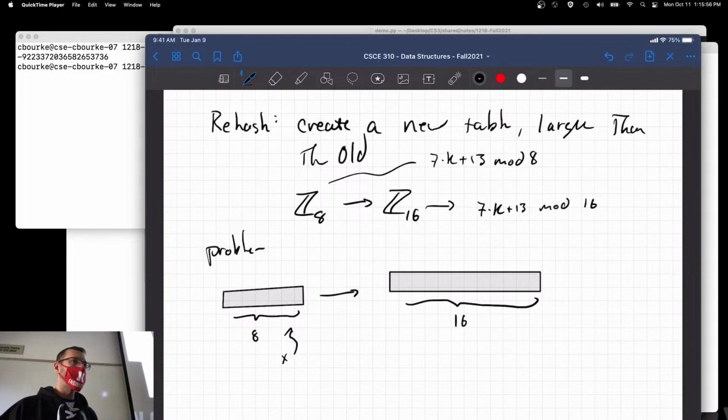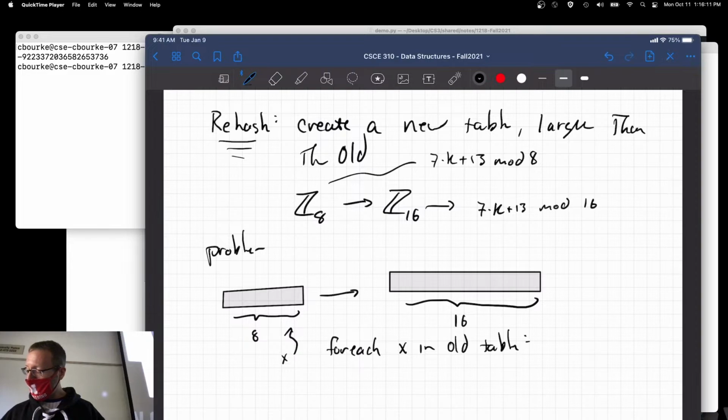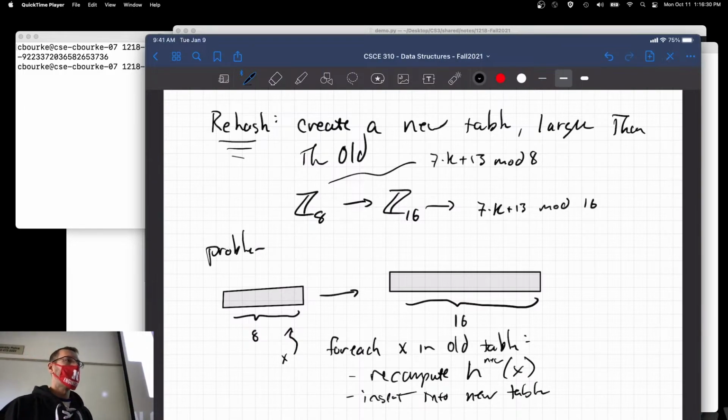Changing the modulus changes the function. So what do I have to do to every single element? I have to rehash them all. In other words, for each x in the old table, recompute the new hash value, new, of x, and insert into the new table. But at least I've solved my problem of it got full, right?